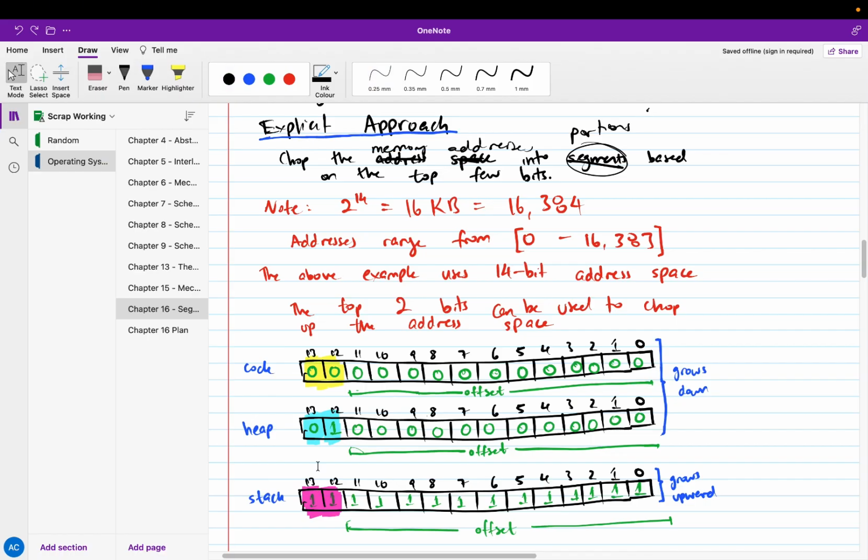Now these specifics are just for the example. Of course, in reality, we have a 32-bit address space or a 64-bit address space on modern machines, right? So 14 bits is quite small, right? The idea of having 16 kilobytes for an address space is quite small. Having said that, it is a good example.